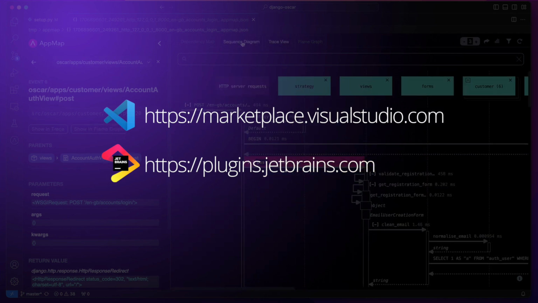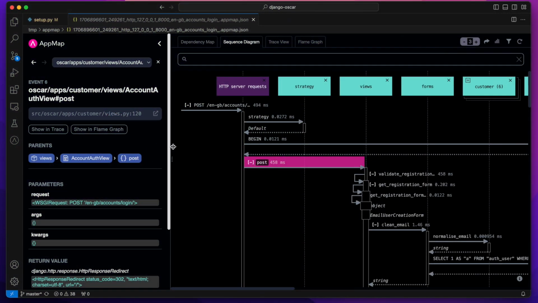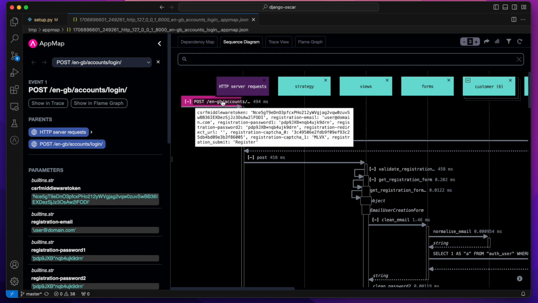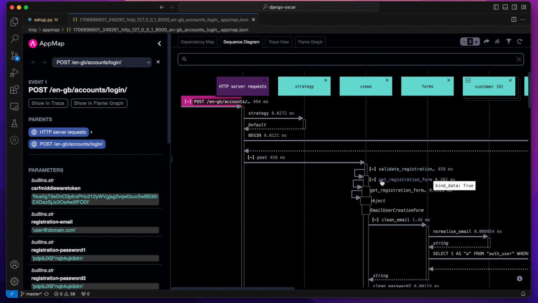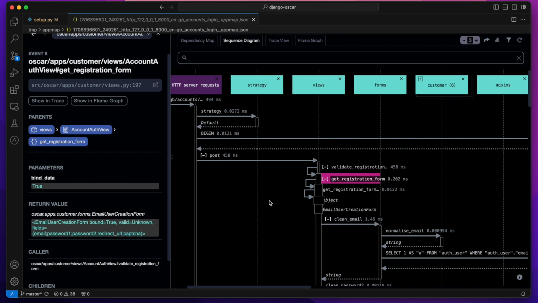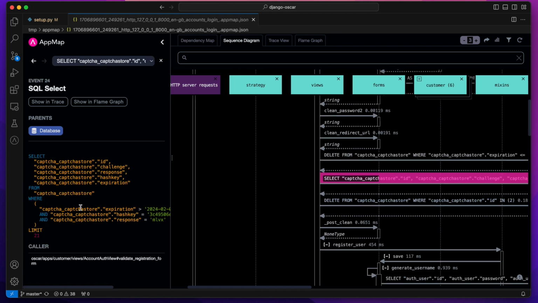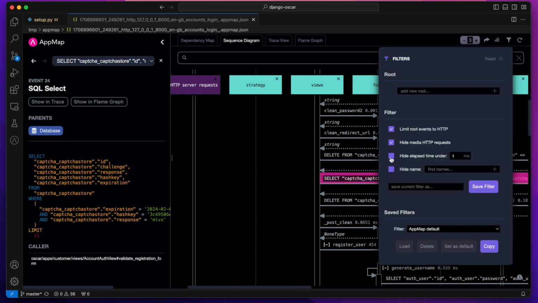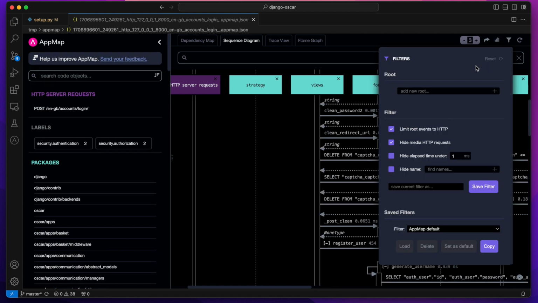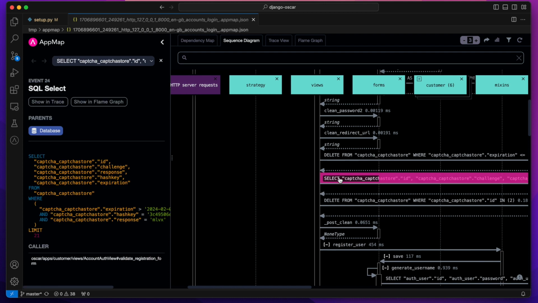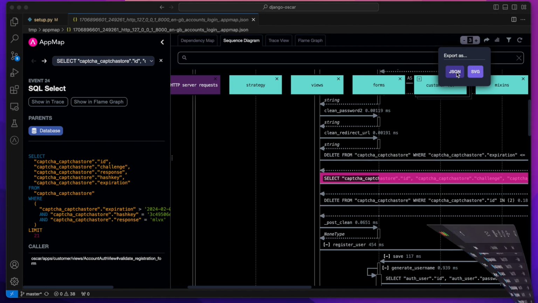In the sequence diagram of this AppMap, I can show that the CAPTCHA has been added to the request for the registration form. I can also see the SQL queries associated with the CAPTCHA validation. I have the filters set to the correct depth and level of detail to show exactly what I want. I click to export the AppMap, and a JSON file is saved to my local file system.